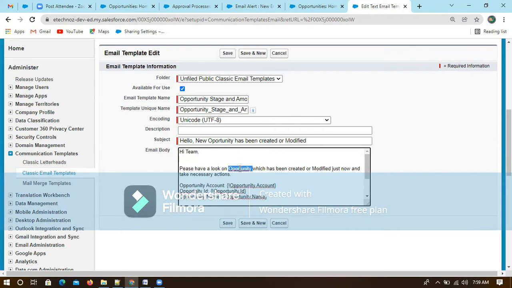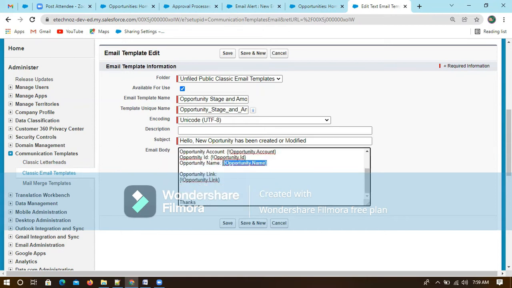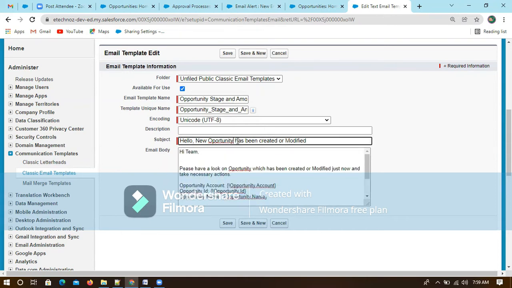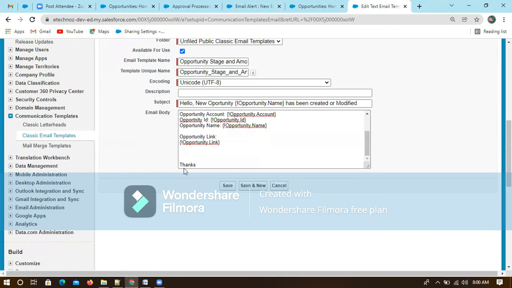Likewise, we can define all this within the text also, if they want to see what opportunity. In the subject also, we have mentioned new opportunity, right? Here, we can define the name also, opportunity.name. If you define new opportunity and opportunity name, it will be displayed here. So new opportunity, its name has been created or modified. It will be dynamic now, not a static one, and you can save this.